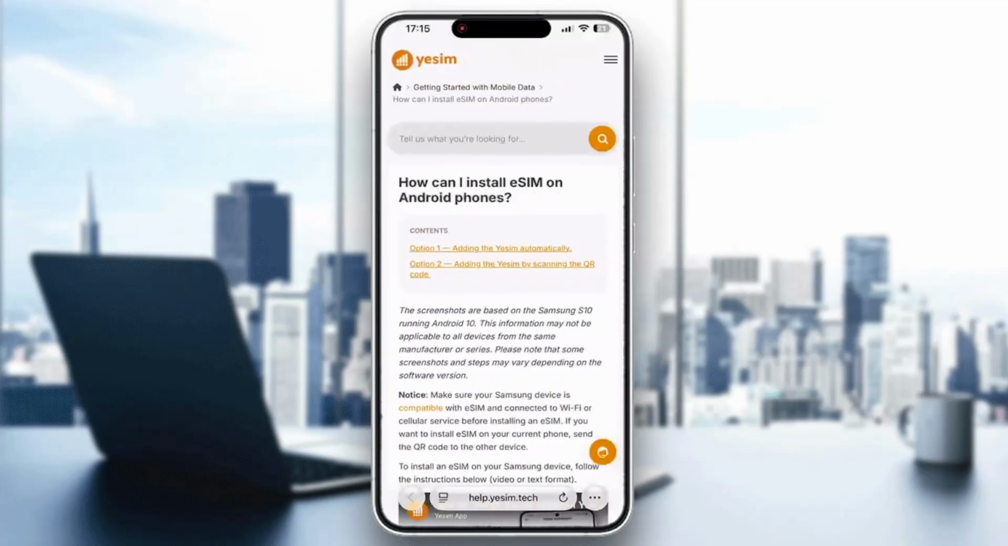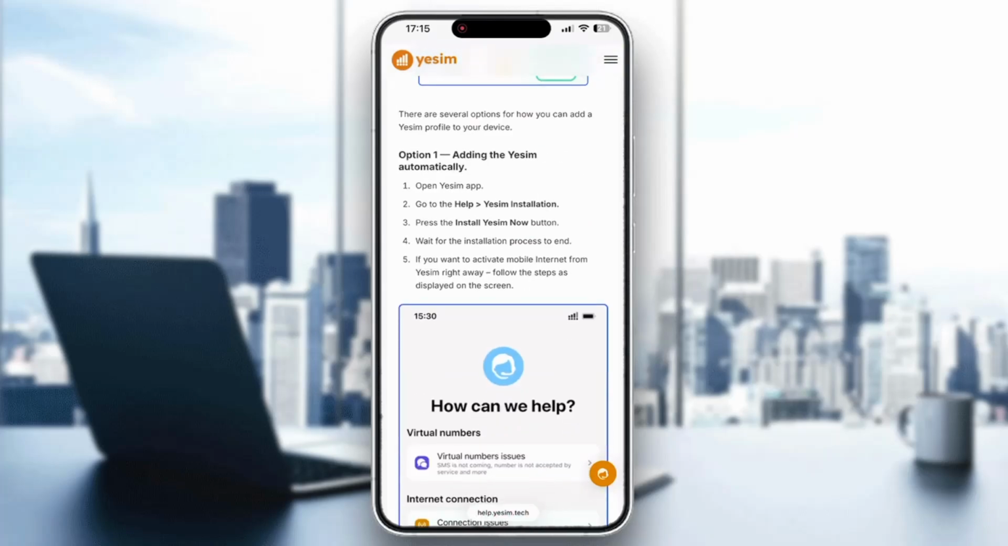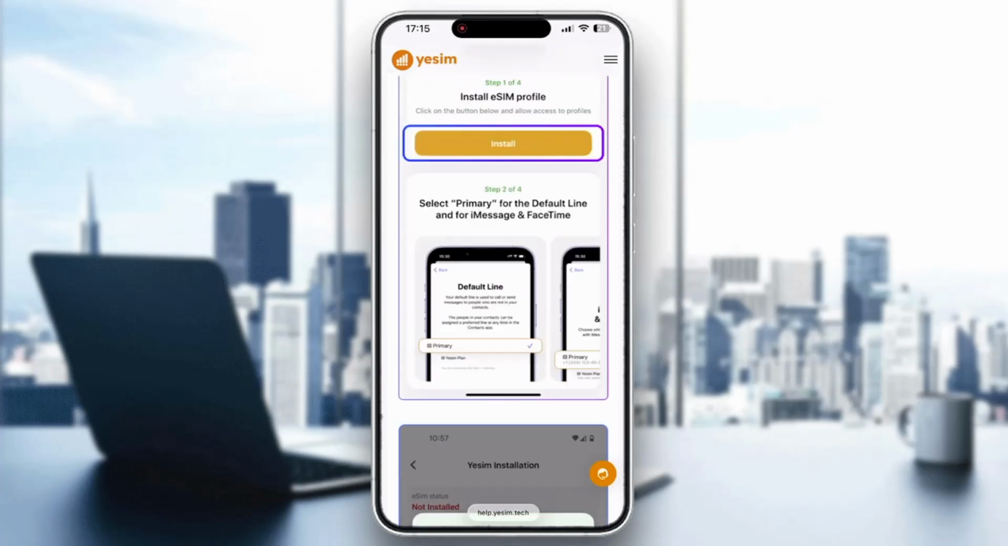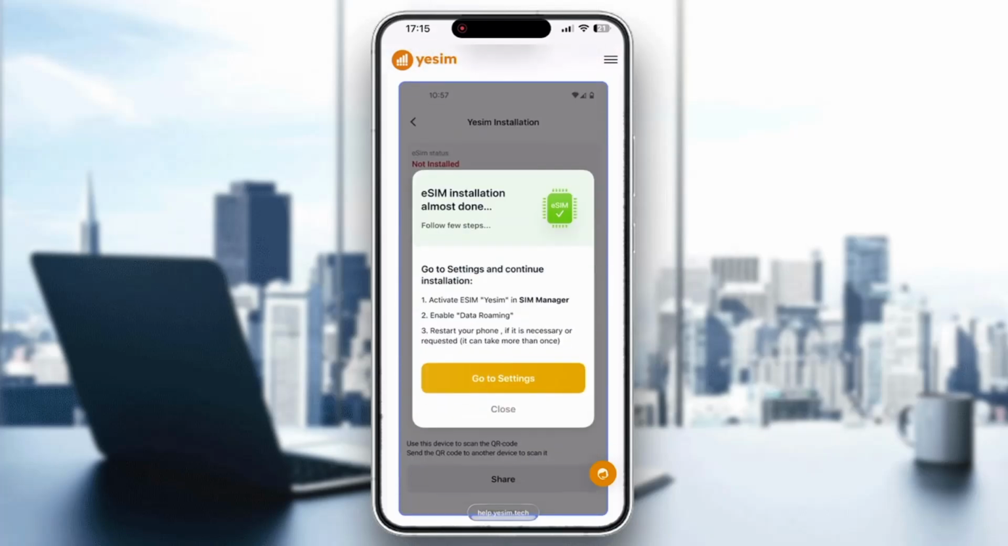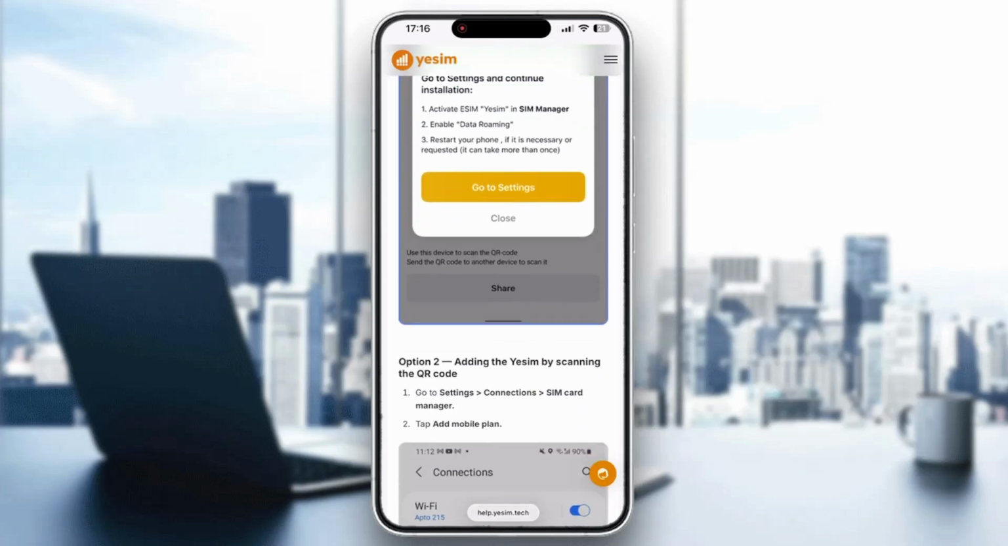And on Android, it's going to be pretty similar. So you're going to open up the application, go to the help page and click eSIM installation. Once you do so, click the install button, and follow the rest of the steps right here. And once you activate your eSIM using those two options by turning on data roaming, it's going to be usable.